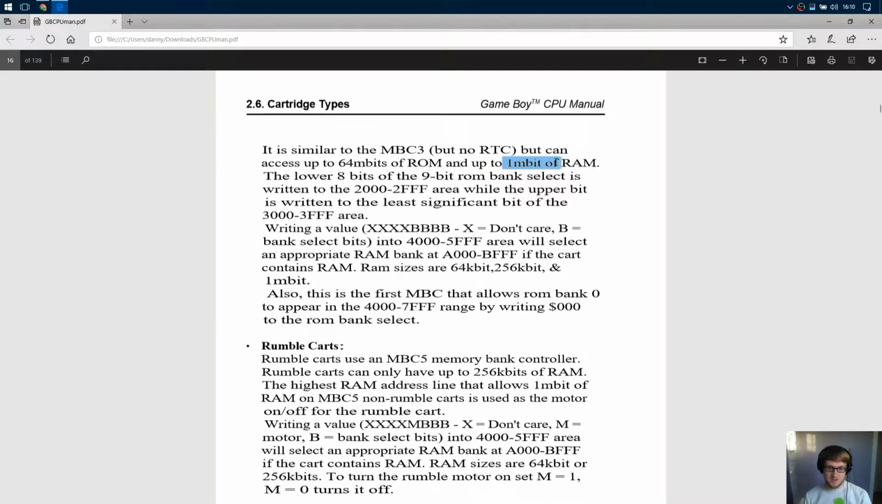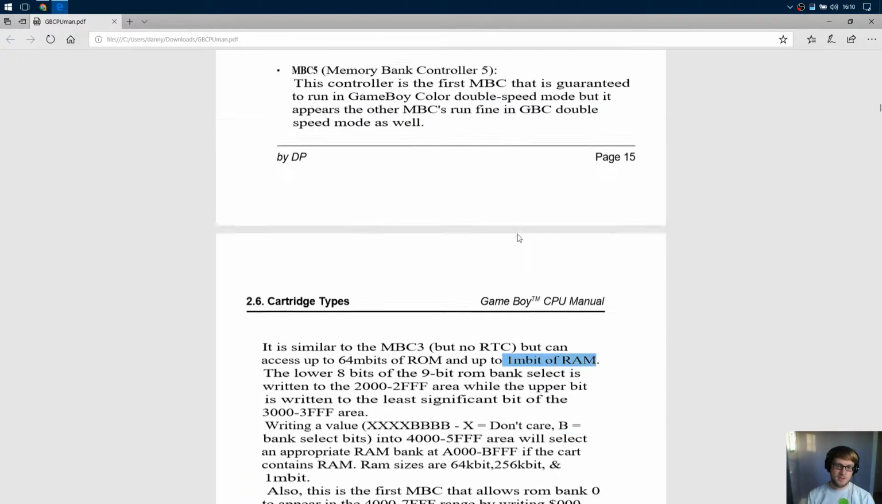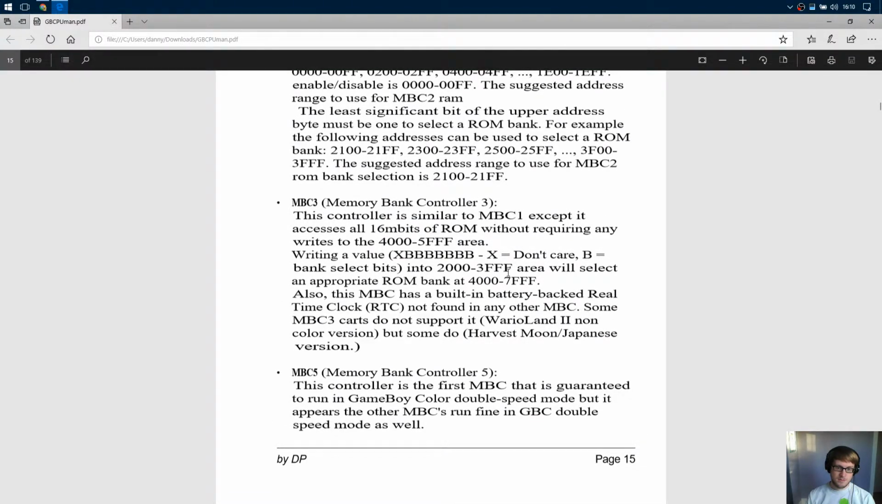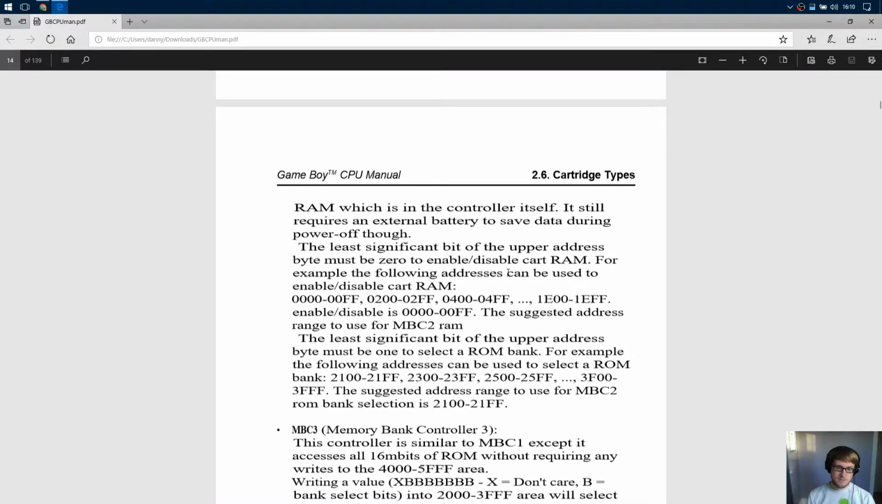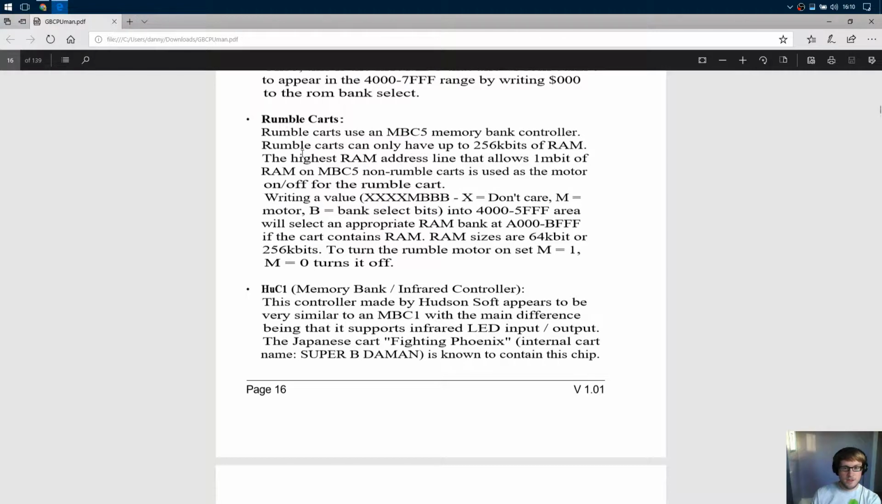With a small, well, no, that's actually a big RAM, right? Alright, we're gonna keep going. Rumble? No.